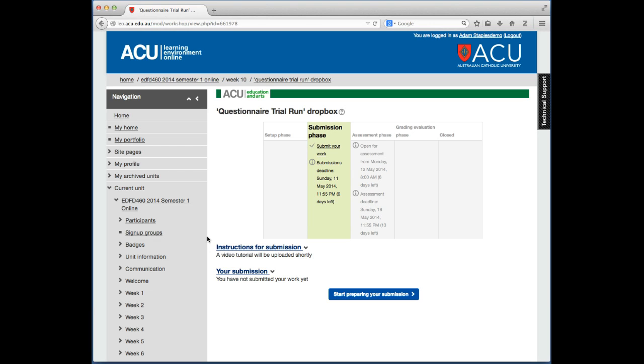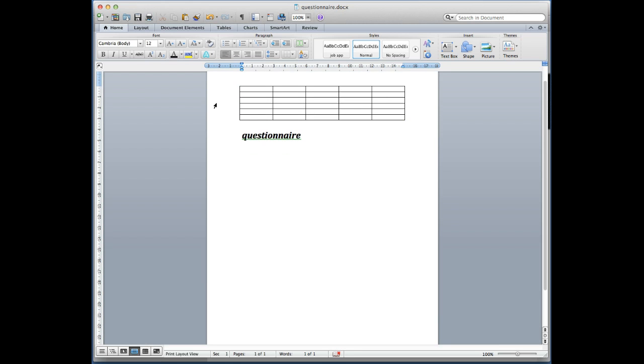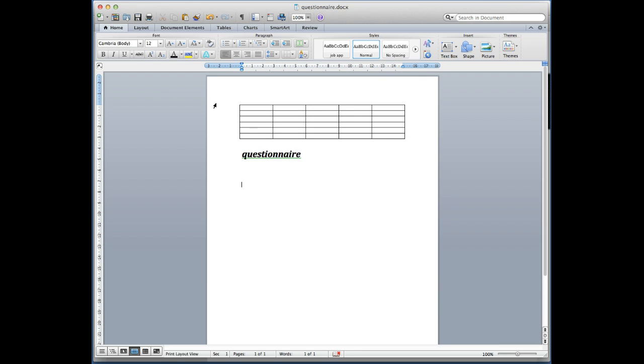So you need to have your document ready, and what I'd like you to do is, once you've designed it, I'd like you to save it as questionnaire. Okay, so I want no personal information in there. So I don't want your name, I don't want your student number. When you name the document, when you're saving it, please name it as questionnaire and keep it completely anonymous. And that is so that when we do the peer review process in week 11, there's no identifying information, so you won't know whose document you're reviewing.